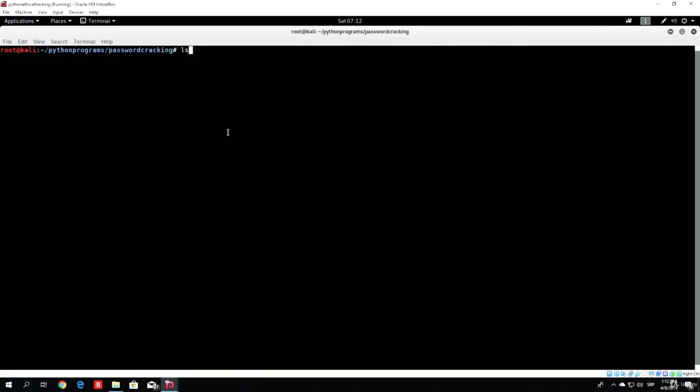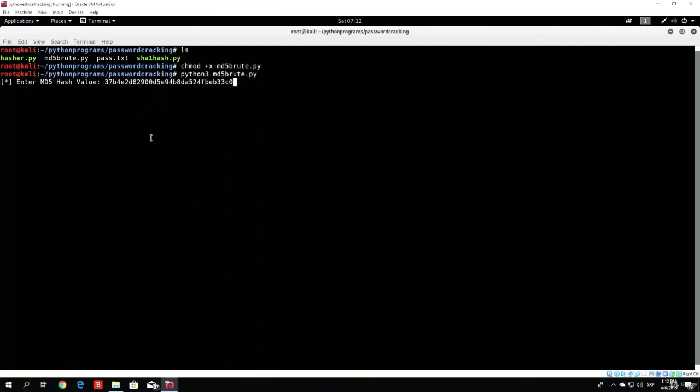Then what we want to do is run our MD5 root. But let's first make it an executable. Then python3 md5root. Enter MD5 hash value. We paste the hash value of the football word. We enter the path to the password file. Since the pass.txt is in the same directory as our MD5 root, all we need to do is specify the name of that file.